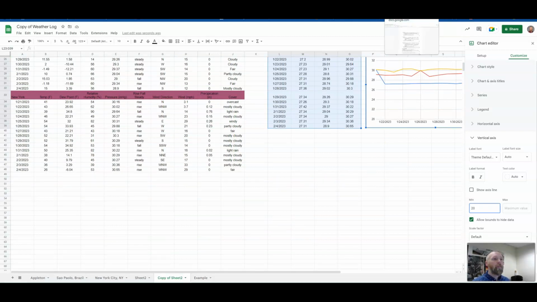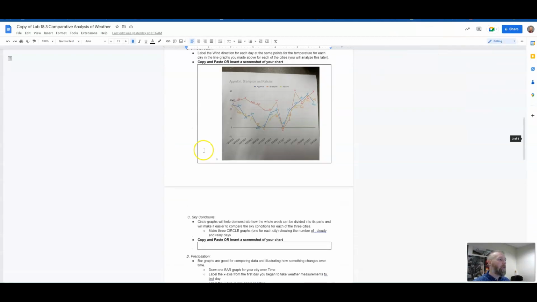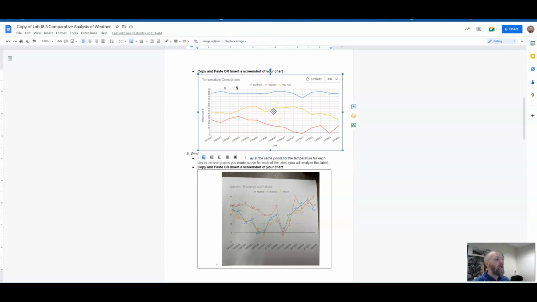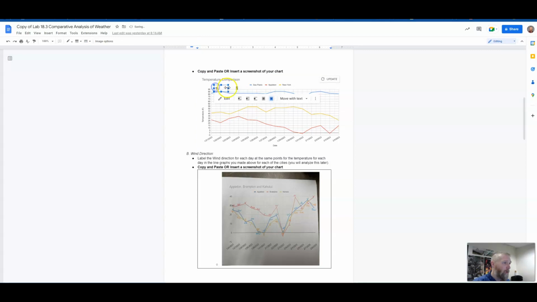Next, the hardest one to do is what's called the wind direction, because it says label the wind direction for each day on the same points for the temperature in the line graph you made above. So basically what it's telling you to do is take a copy of your temperature, and you got basically to put all your directions in here. Every day there's a new direction, so you got to put little headings in there like this. Kind of tedious on a computer, I'm not gonna lie.